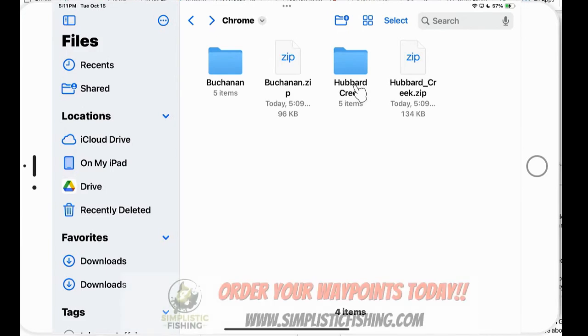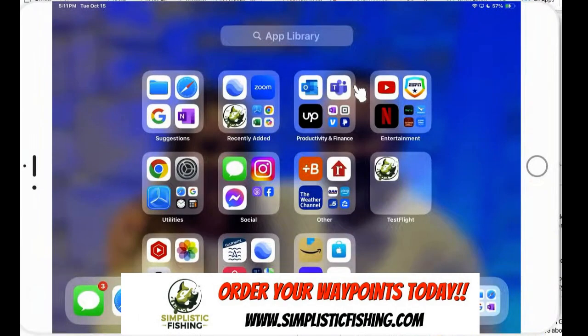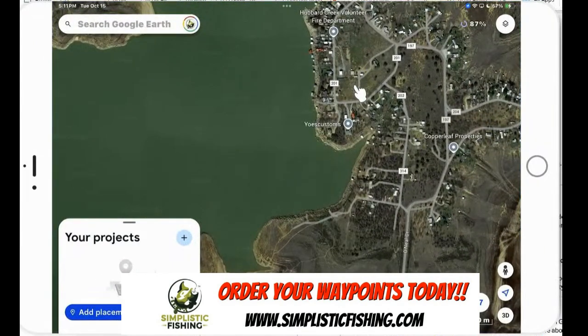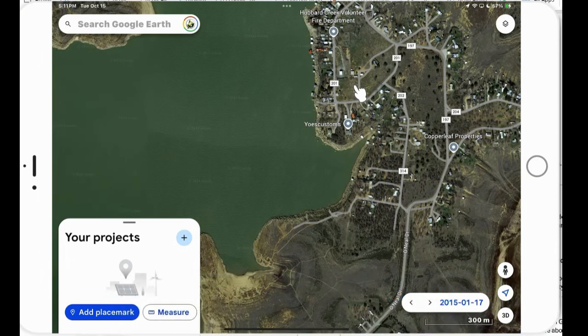Now the next thing we need to do is go out to Google Earth and actually show you guys how to use these. So now here we are. We're in Google Earth. So make sure you have the Google Earth app downloaded. So before you start this whole project, download the Google Earth app and download the Files app if you don't have it. Those are the two most important things. You get those two things downloaded, you're on your way to success.